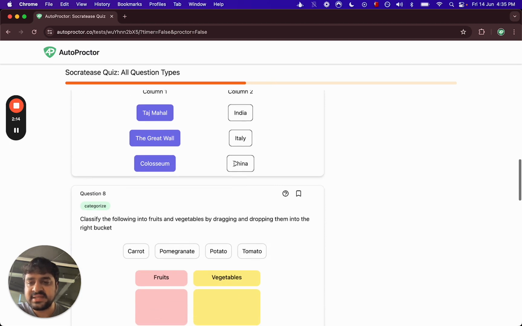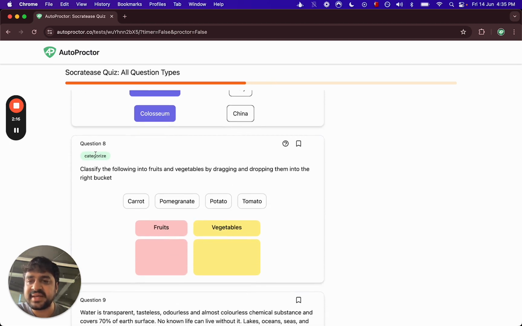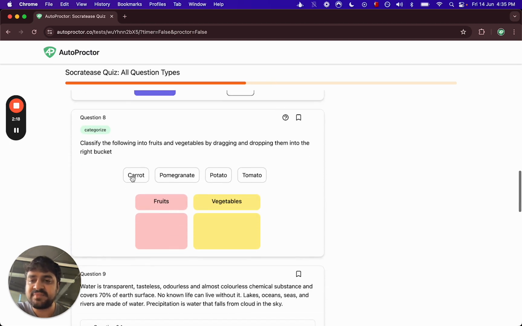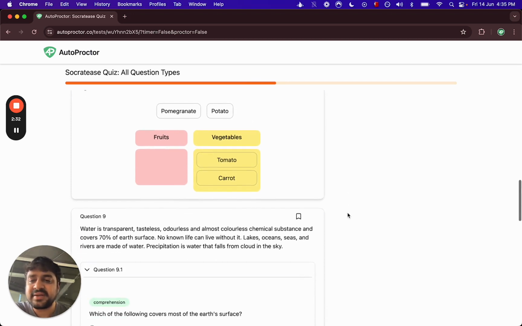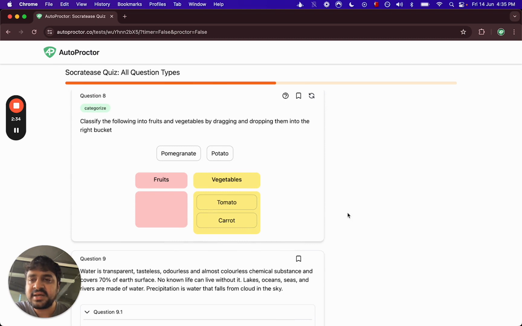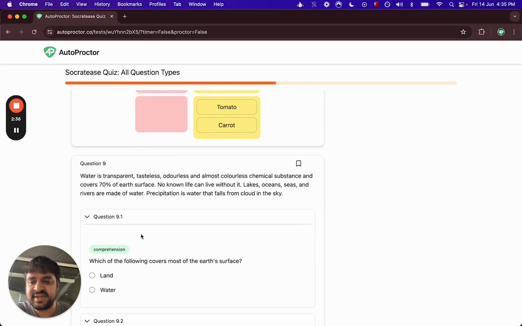A close relative is that of a categorize type of question. So you have here a bunch of objects, and then classify the following into fruits and vegetables by dragging and dropping them. So carrot, vegetable, tomato, people may argue, but I would say it's still okay, fine, it's a vegetable, and so on, right?